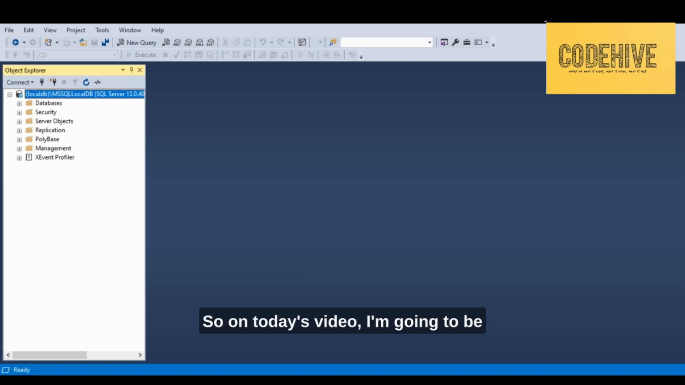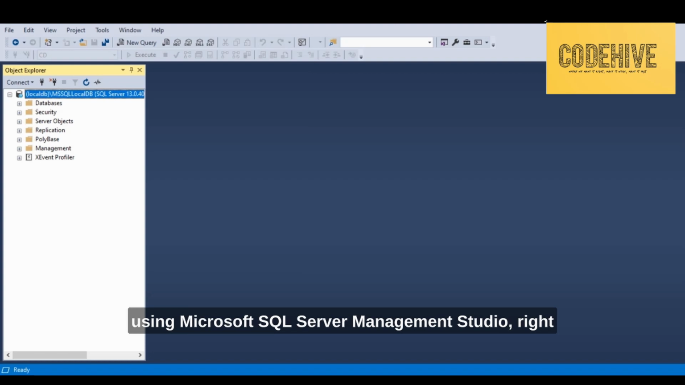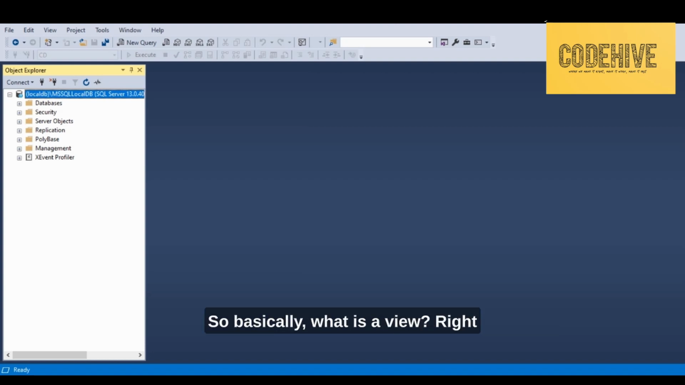So in today's video, I'm going to be talking about how you can create a view using Microsoft SQL Server Management Studio. So basically, what is a view? A view is something that you create to view results based on what the user wants to see. So you're creating a view based on whatever you want to see.